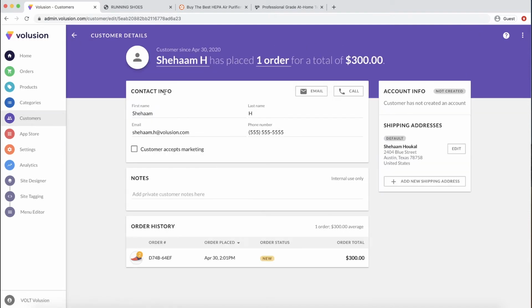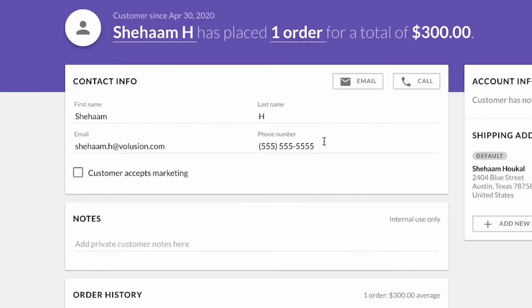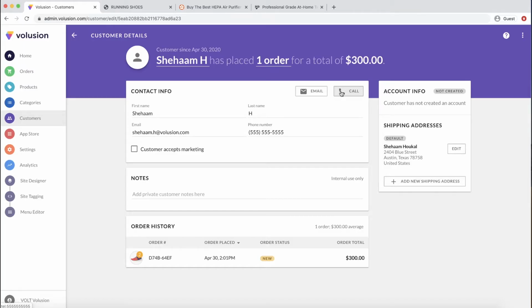Now that I've clicked on Shaham, we see this customer profile, and of course at the top you see some pretty obvious things like name, email, phone number. You can also see whether or not this customer accepts marketing. And a really nice feature is that you're able to actually email or call this customer directly from this screen.